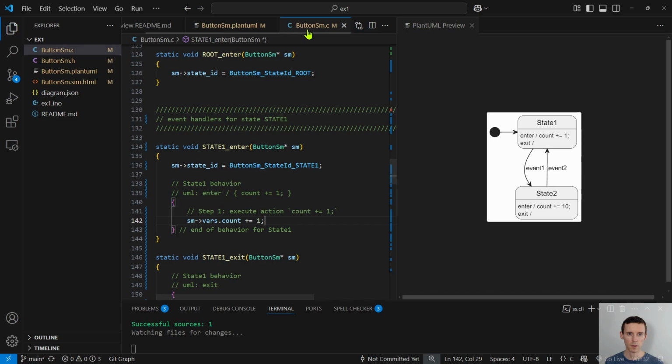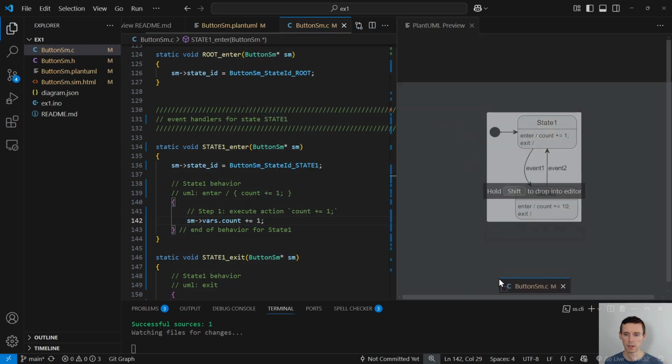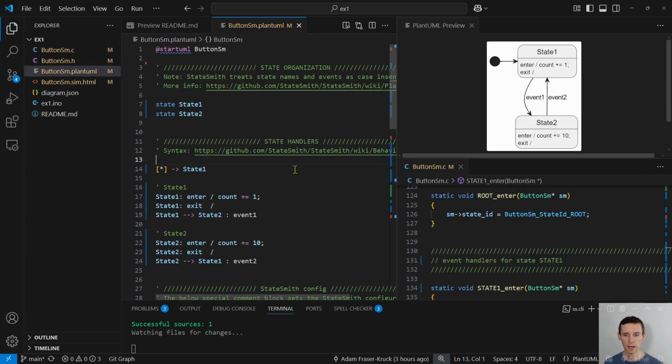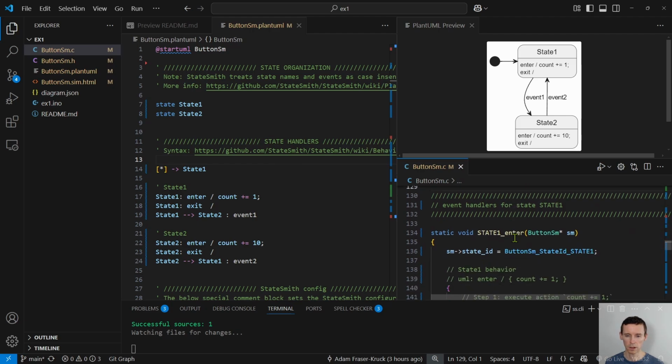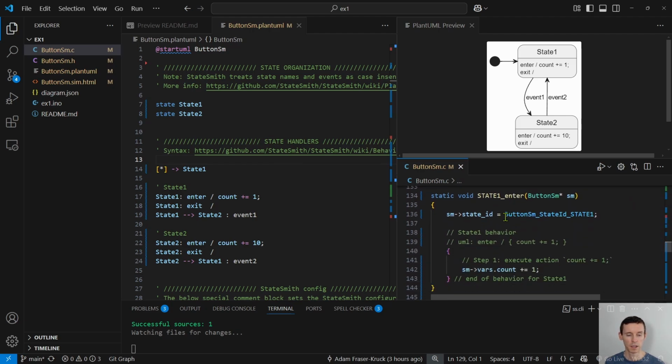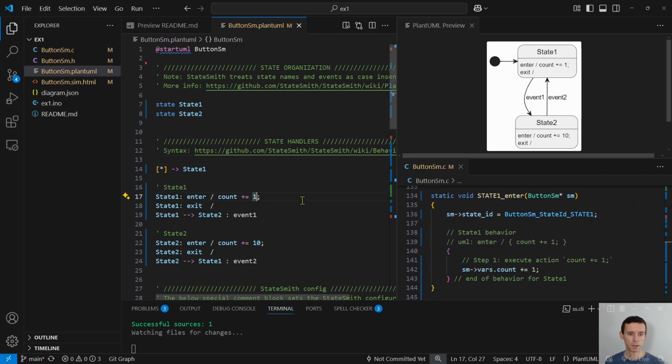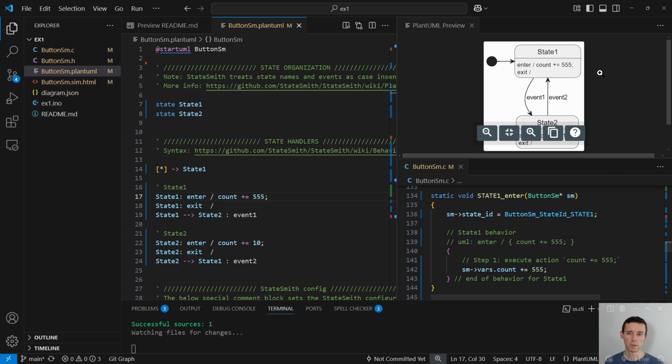So what I'm going to do is drag that down to here so that we can see how it updates live, or very close to live. All right, now let's say we wanted count plus equals by 555, like our good old IC timer. And we'll see right away our code generated here. And within a second or two, we'll see our diagram updated too.